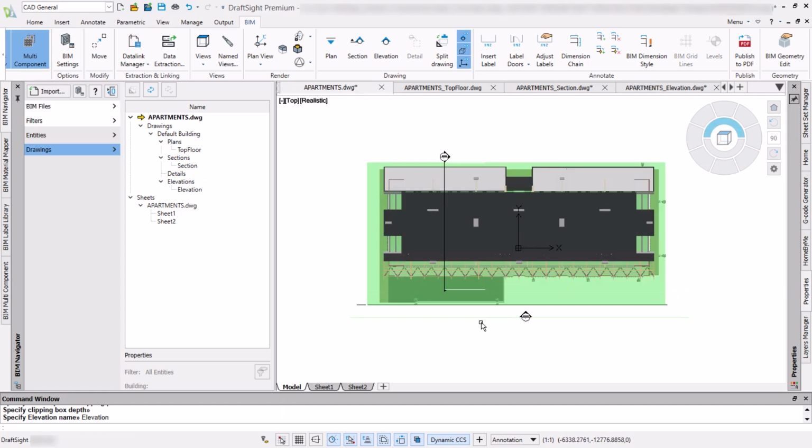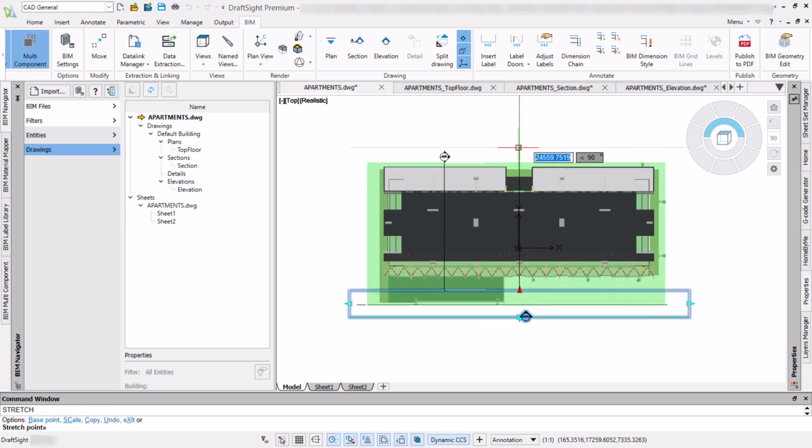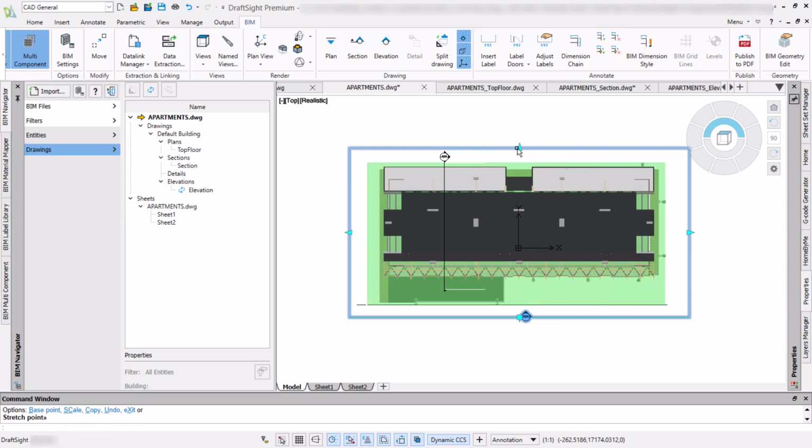To make the adjustment, we click the section line of the elevation to highlight it, then click the uppermost central grip and drag it up above the top of the building, and click once more. This alerts us that the drawing needs to be refreshed. Rather than refresh everything, we click on the listed elevation drawing and click the refresh icon in the BIM navigator.